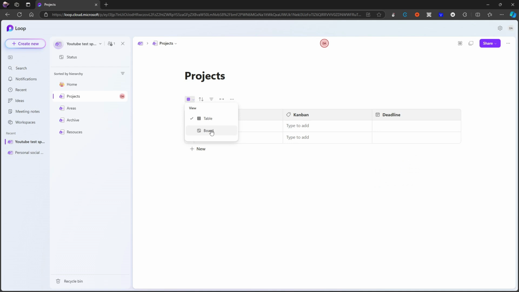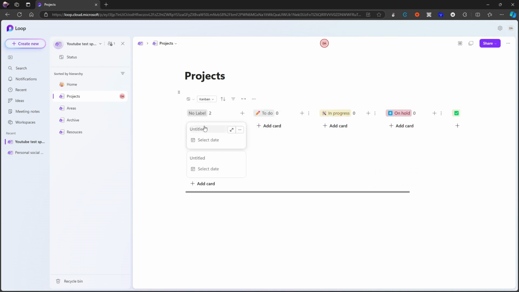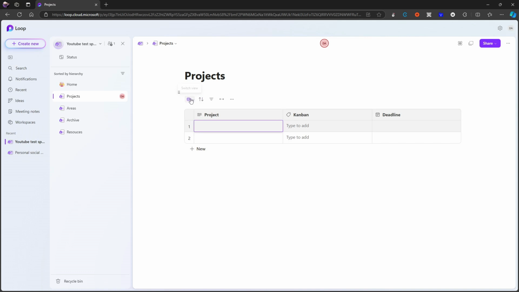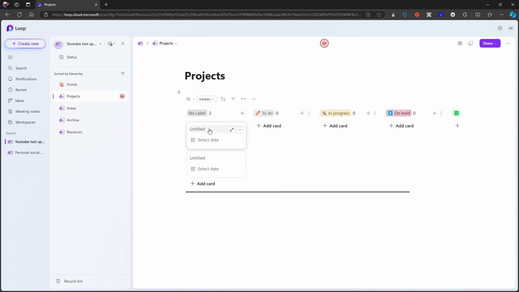Here I can switch my view to a board view. So I can do a board view here, or I can go back to the table view like this. One thing to keep in mind about the board view is that if you have multiple different label types, you can actually choose which one you want them to be grouped by.